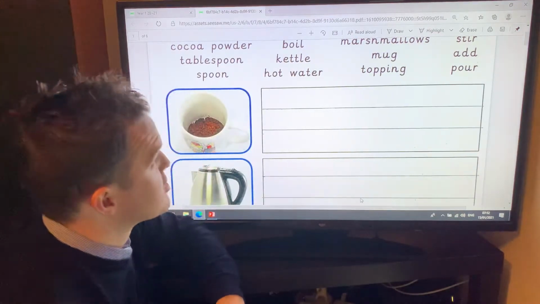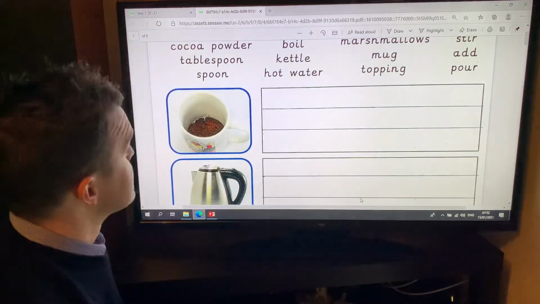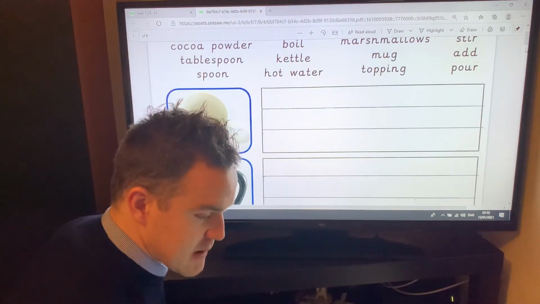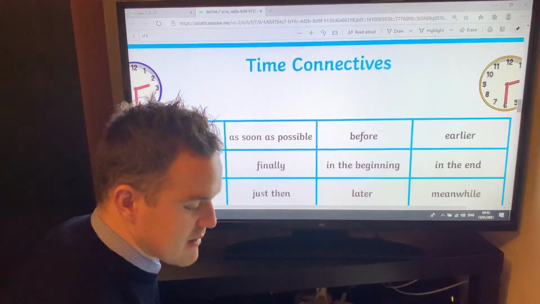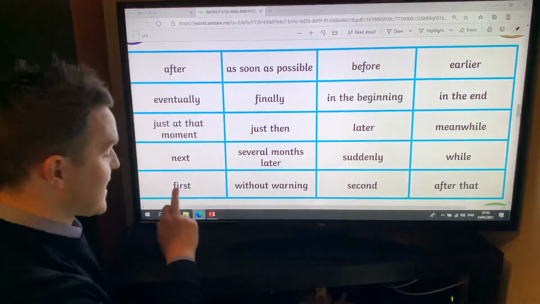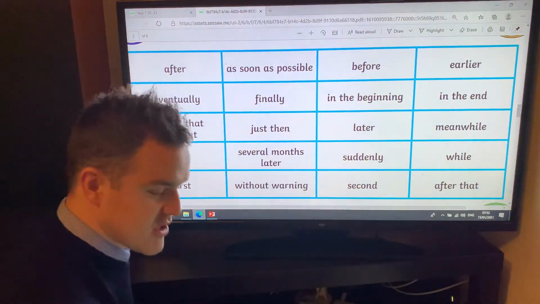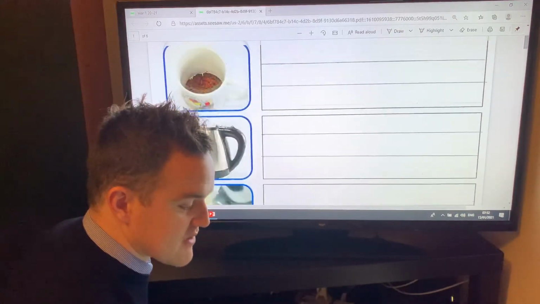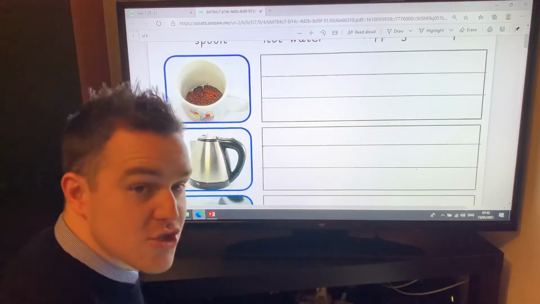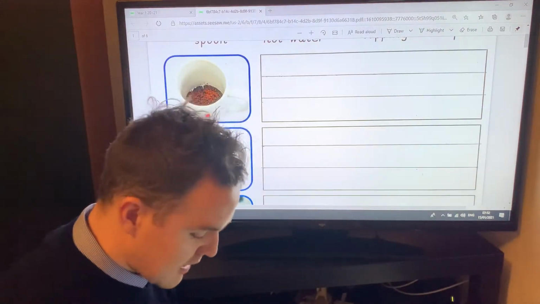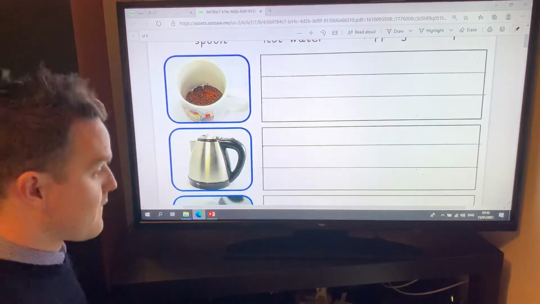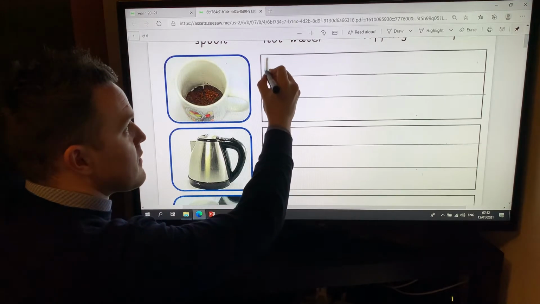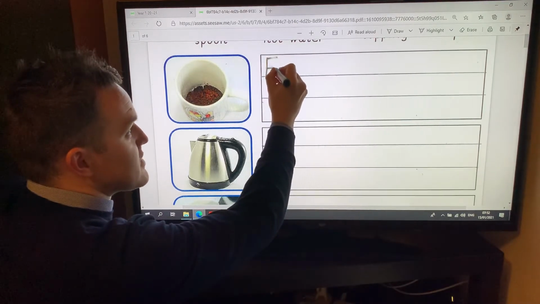Okay, super. So my first one, now, that's my first instruction, and it's just given me a clue for a good time word. So I'm going to go down to my time word list. First. That's probably a great choice for a first instruction, isn't it? So I'm going to do that. But because I'm writing the start of a sentence, I'm going to make sure I have a nice big tall capital letter. So, first. Nice and tall. So I know it's a capital.